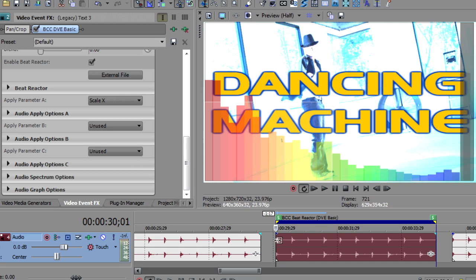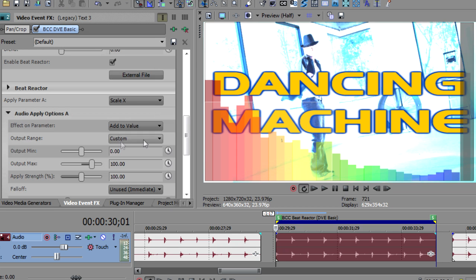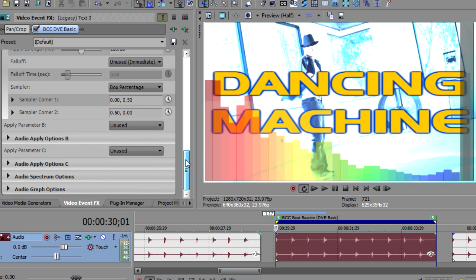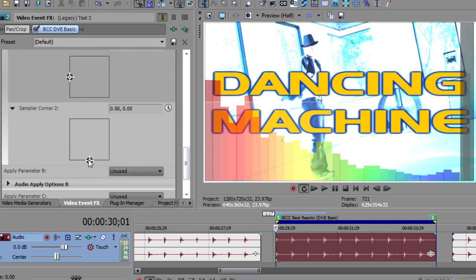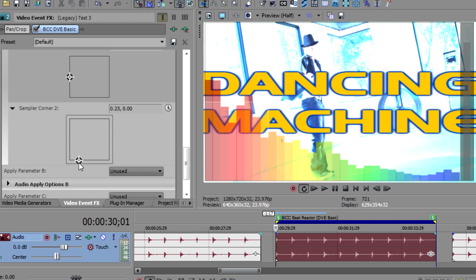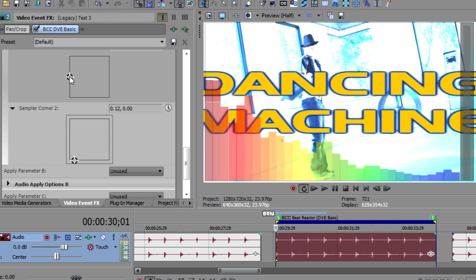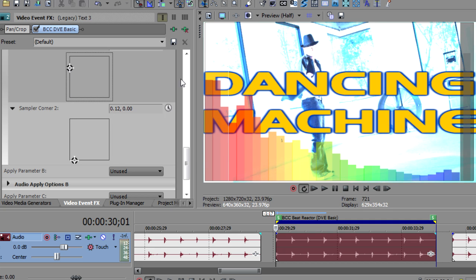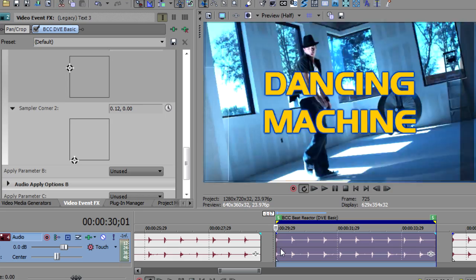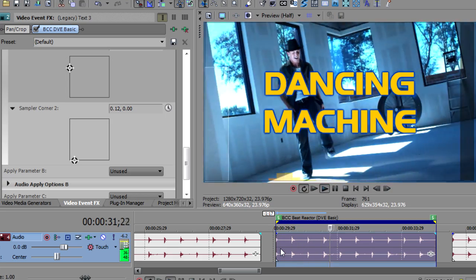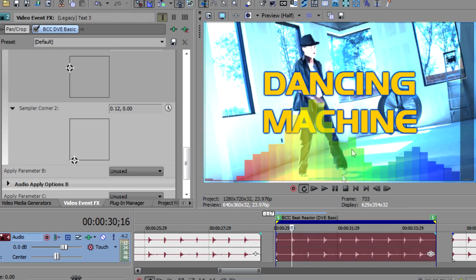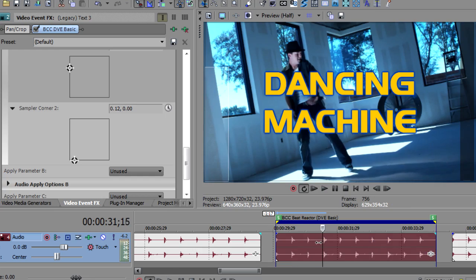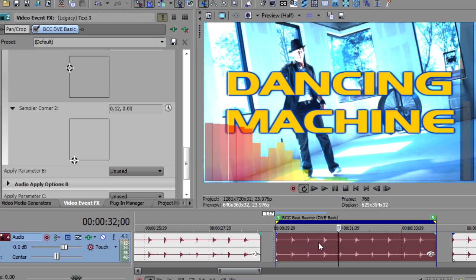So I'm going to go to the bass drum and open up my options for audio option A, open up my sample corners, and immediately take the sample down to just the bass drum. So I'm bringing this down. I'll bring it up a little bit higher, you can see in here, and let me play that. So I'm getting a nice vertical, horizontal movement, but on the bass drum.